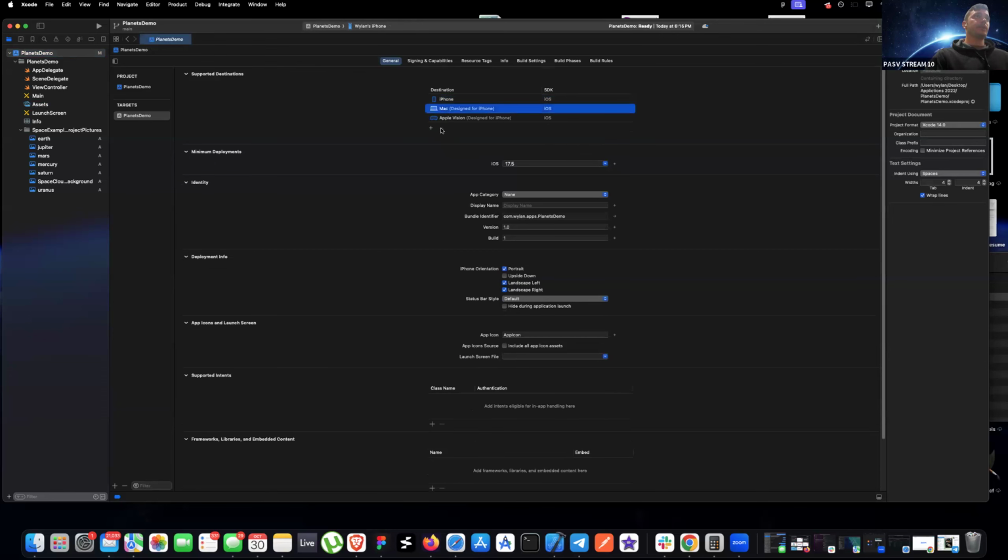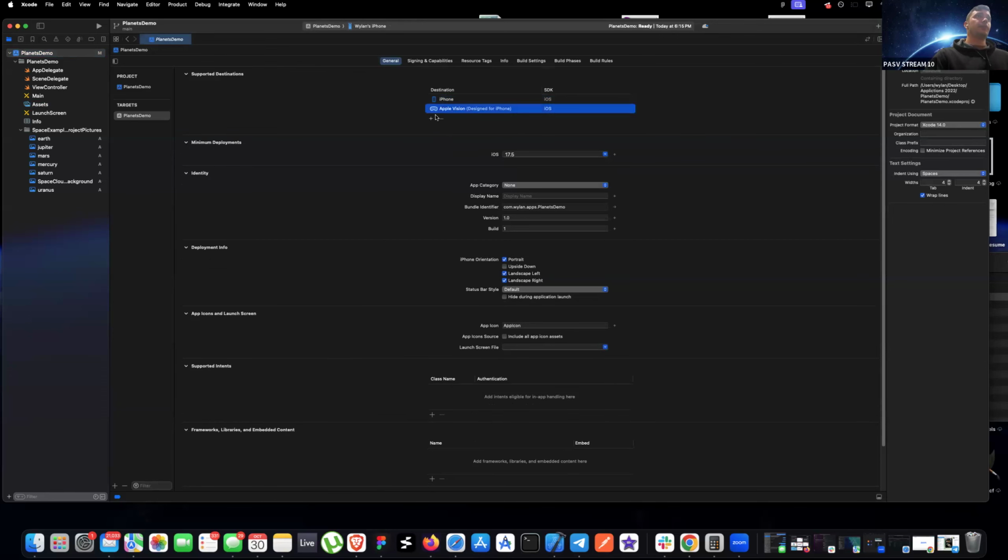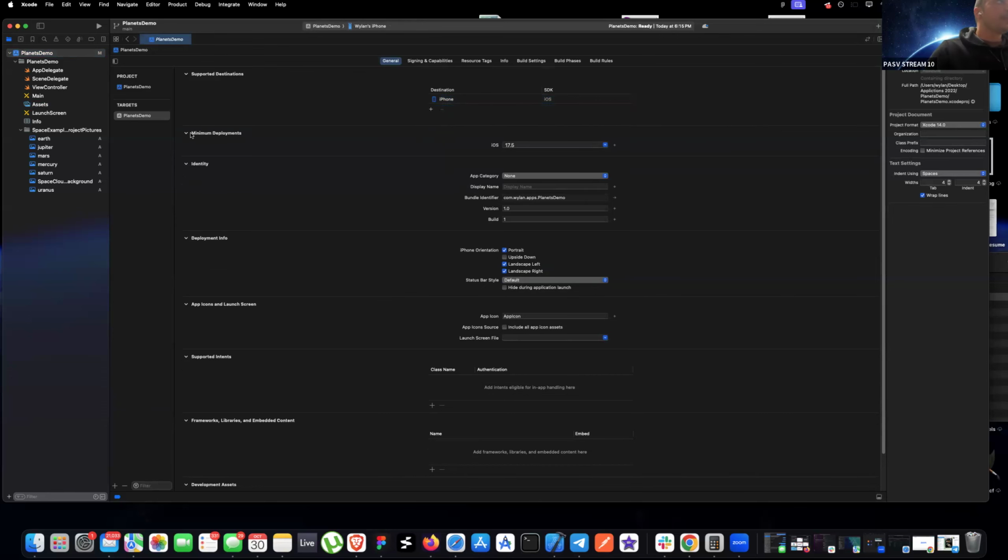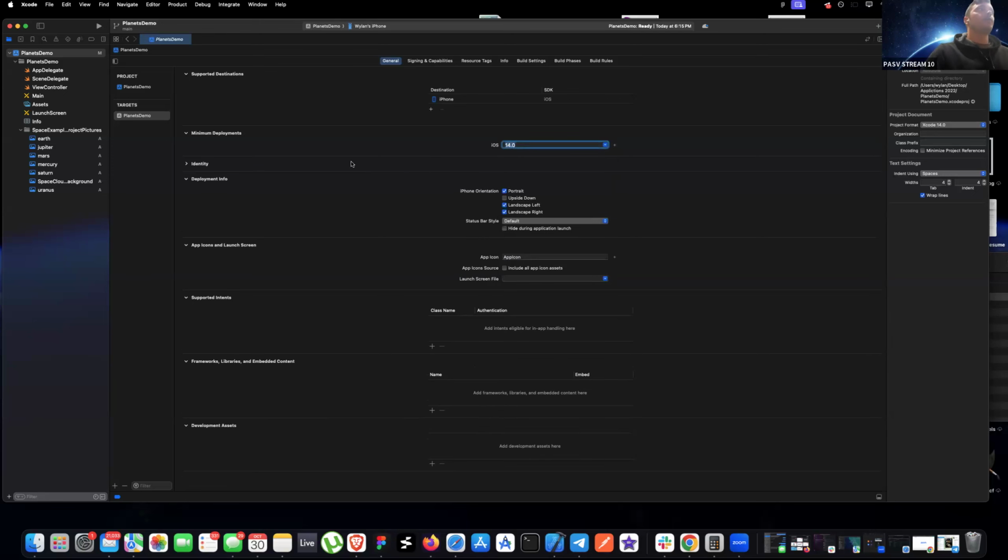So let's click the minus button, Apple Vision, the minus button. So what this means right here, minimum deployments. This is the minimum software allowed on your application when you click play. So on your iPhone, you might have iOS 15.0, iOS 16.0. So what this means is 17.5 is the minimum software allowed for your app to run. So for today, we're doing a more simple app. We're going to go back in time. We'll do around 14 today. 14.0.